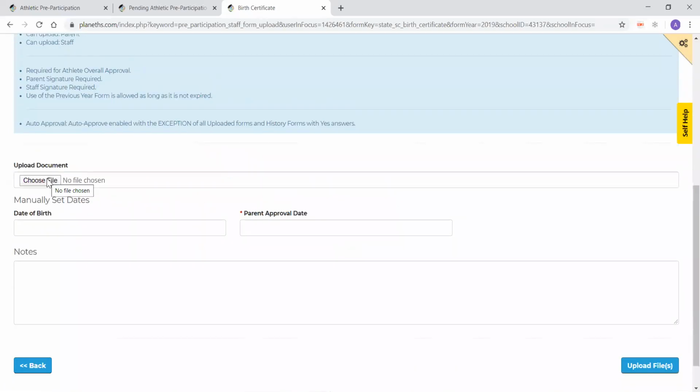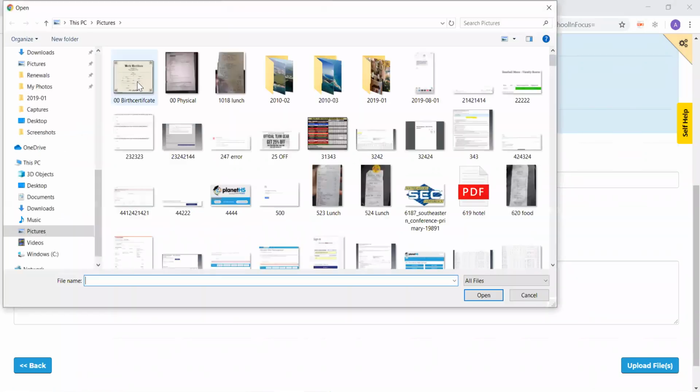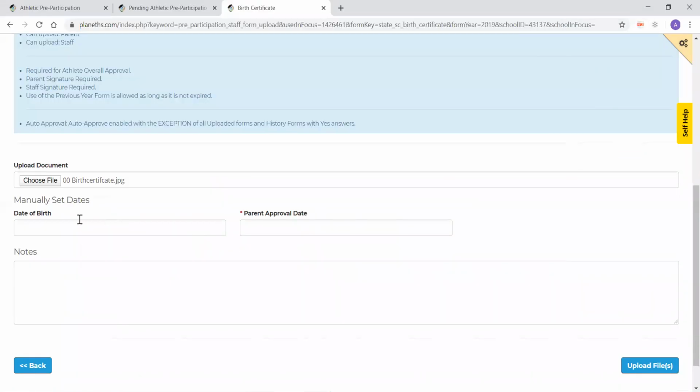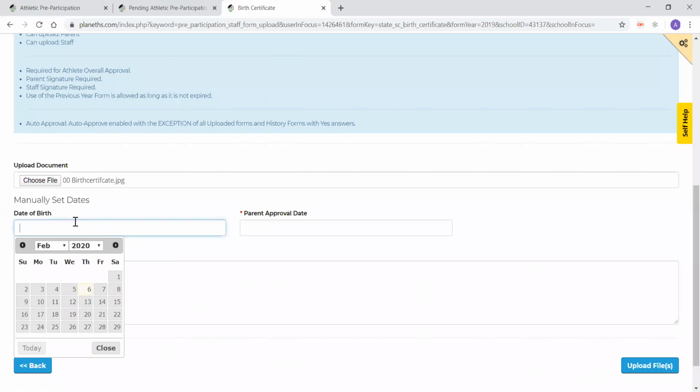Here we're going to upload the document. If you're on your phone or computer, it works the same way. The only difference is when you click choose file on a phone, it will prompt you to take a picture of that physical or form for whatever you're uploading, or choose a photo from your photo gallery. But because we're on our computer, I will choose my file. I'll choose my birth certificate.